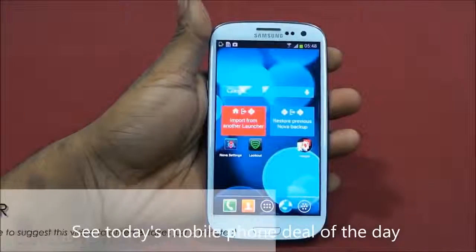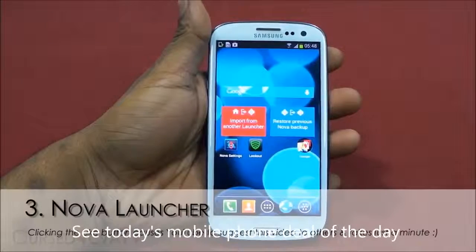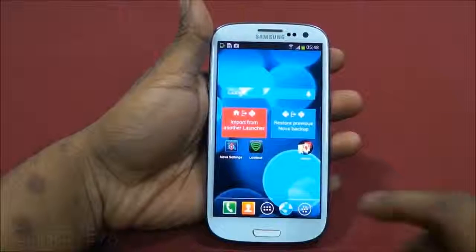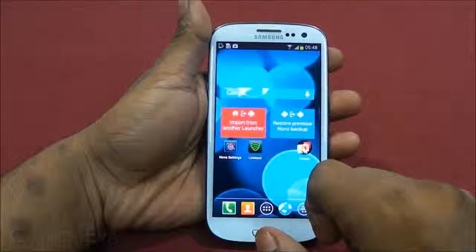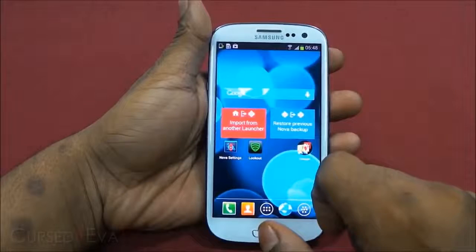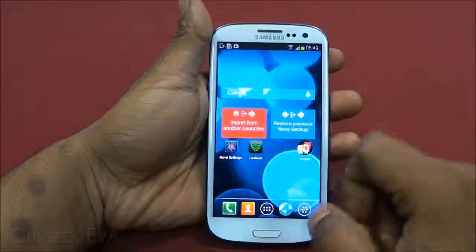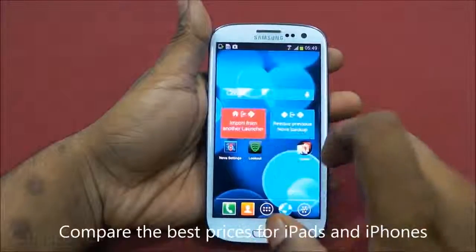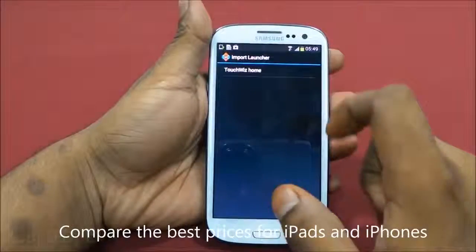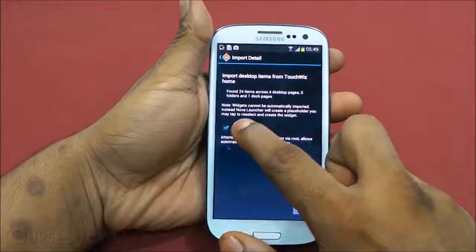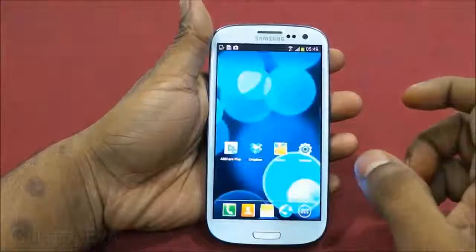So guys, the next launcher on the list is Nova Launcher. So what I like about the Nova Launcher, the moment I open it up, is that it comes with an import from another launcher option or restore previous Nova backup. So right now I've been using TouchWiz on this phone mostly, so I can just hit this and I can import stuff from TouchWiz. Alright, so if you have root, it's fine. If you don't have root, you can still import it.